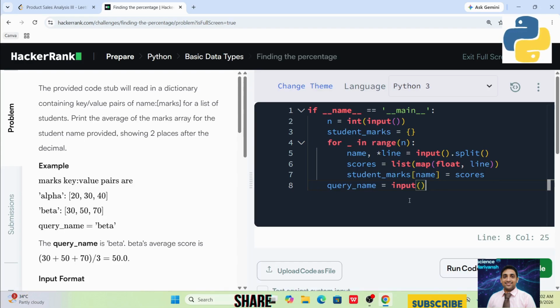Query name = input(). So after all students' data is stored, we take the name of the student whose average we need to calculate. This is exactly what the question asked for. Now to complete the solution, we calculate and print the average.